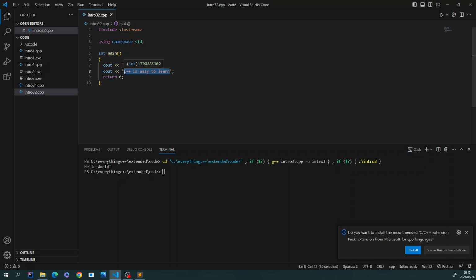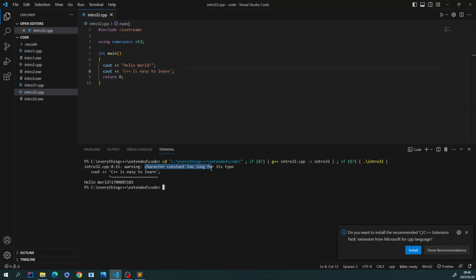And a character should be a single letter, number, special case, whatever, but it should be one, right? So this should be a string. I'm just going to test this and run it just to confirm. As you can see, character constant too long for its type, right? Because if it's single inverted commas, it must be a single letter or a number or a special character. It must be one character. These are multiple characters, which means it's a string.